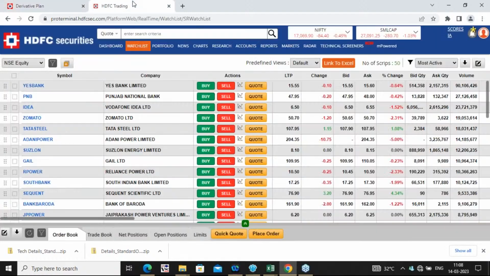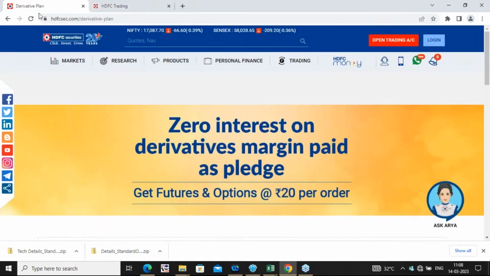So how can you log into Pro Terminal? We have two platforms. One is Empowered, another is Pro Terminal. Empowered is our basic platform, where you can only do the buying and selling of stocks. But if you want to analyze a stock, see the studies, and study how the market is moving, how fundamentally or technically strong that scrip is, you do not have those facilities in Empowered. But if you get access to Pro Terminal, you will get all the facilities there.